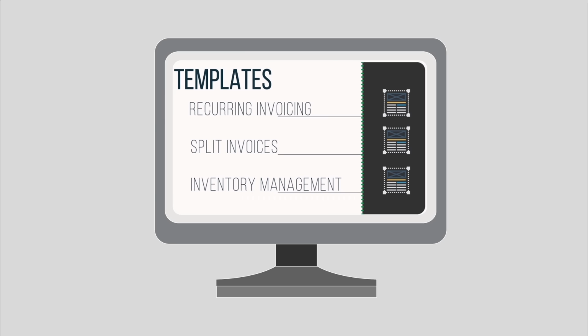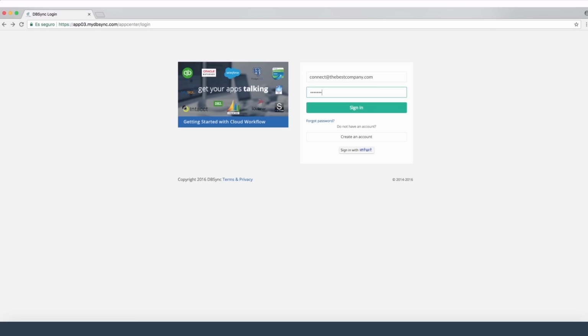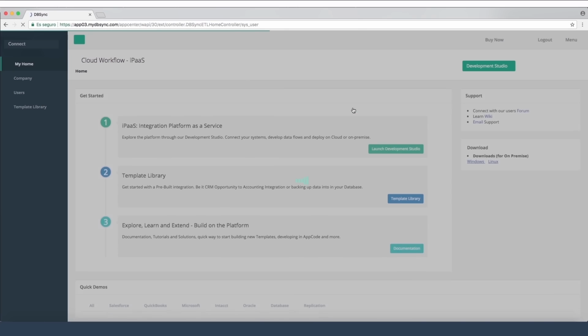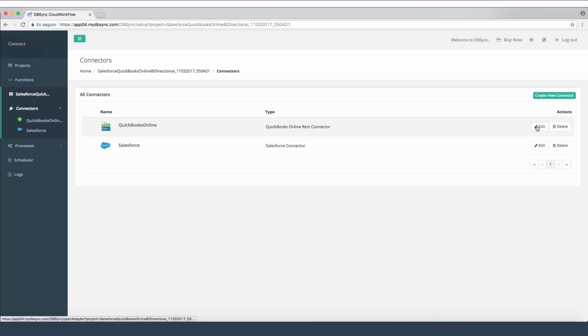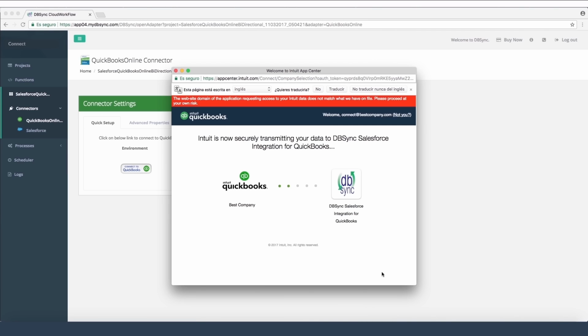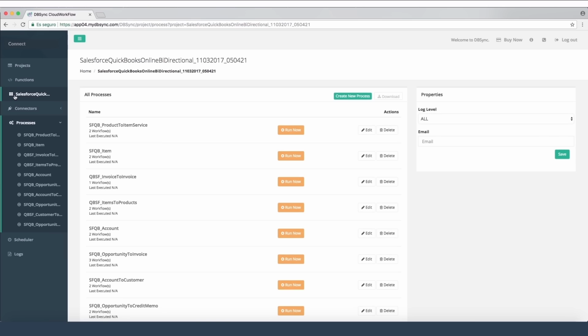Sign up for DBSync platform directly from AppExchange or our website. All you need is register or log in to DBSync, select a pre-built solution, add it to your workspace, set up the connection between Salesforce and QuickBooks, and voila, you're all set.